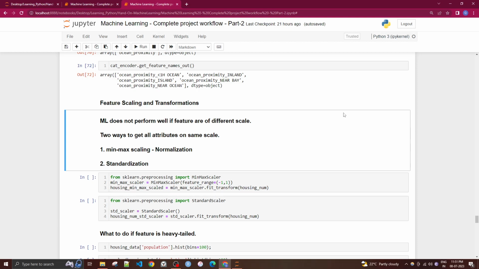Next one is standardization, and standardization is different. First it subtracts the mean value, so the standardized values have a 0 mean, and then it divides the result by the standard deviation. Unlike min-max scaling, standardization does not restrict values to a specific range like 0 to 1 or -1 to 1. However, standardization is much less affected by outliers.